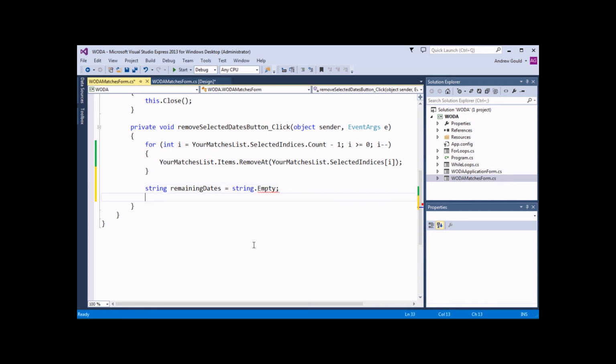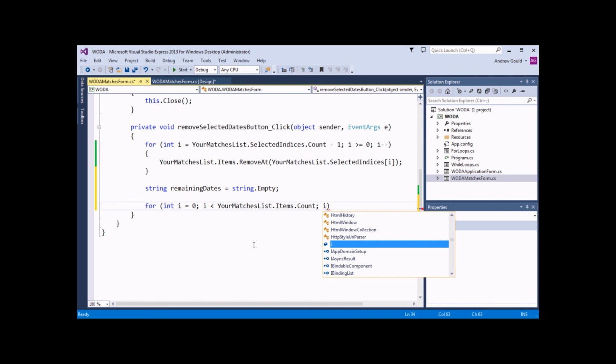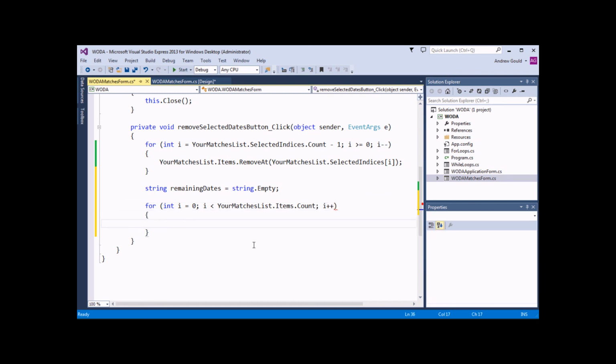What I'm then going to do is create another for loop which says for int i, and I'm going to initialize it to 0 this time. So let's say int i equals 0, followed by a semicolon. And I want to do this while i is less than the count of items in my list box. So I can say yourMatchesList.Items.Count. And then another semicolon, and this time I'm going to increment the value of i rather than decrement it, so i++. I can then open and close a set of braces.